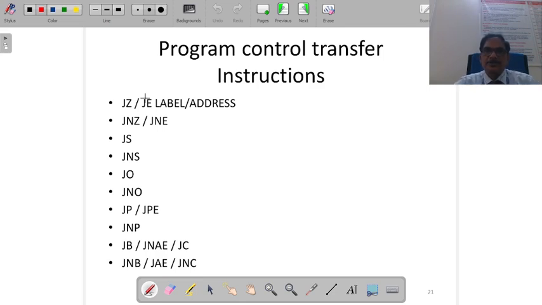Welcome to today's class. In today's class, we will be discussing the next group of instructions, program control transfer instructions. These are the list of the instructions that we are going to discuss. The first instruction is jump on 0, jump if equal, JZ, JE.